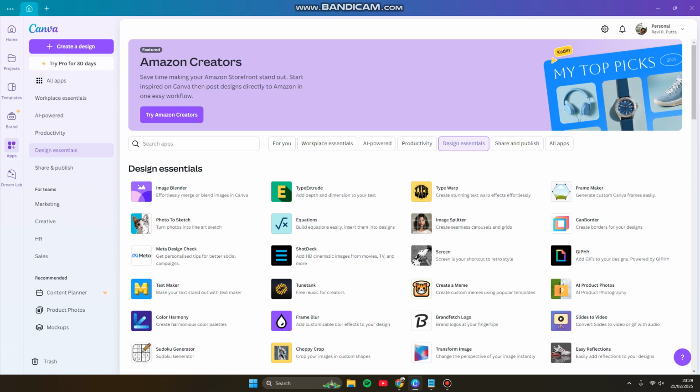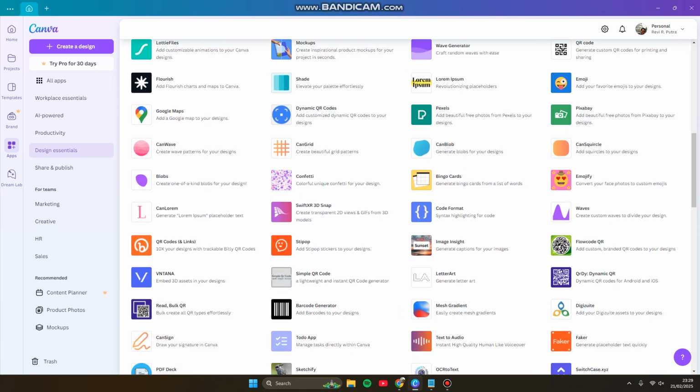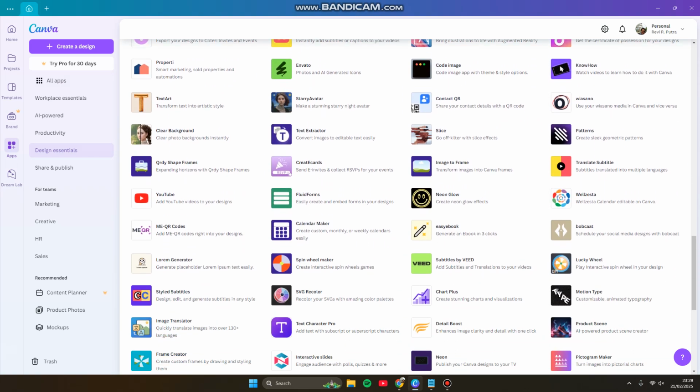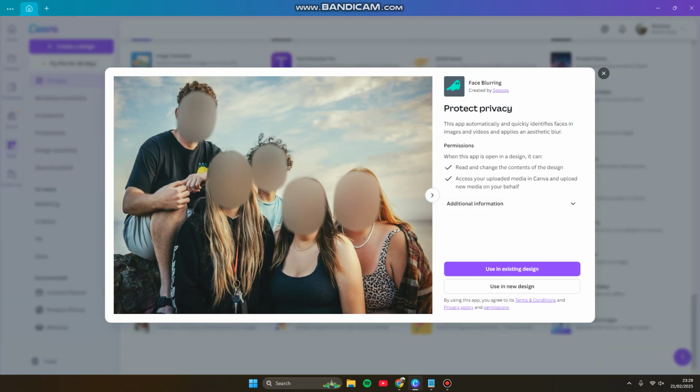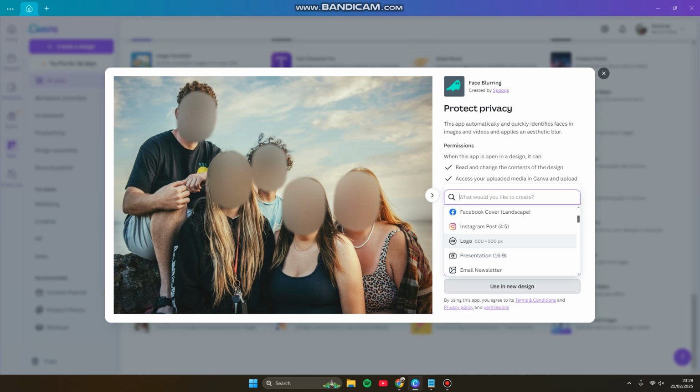And here we go. In order to start, you can click apps and click design essentials. Now you can scroll down and let's try to find the face blurring. So this is an app that automatically and quickly identifies faces in images and also videos and applies an aesthetic blur. So to get started, you can use a new design for practice. Let's try with an Instagram aspect ratio.